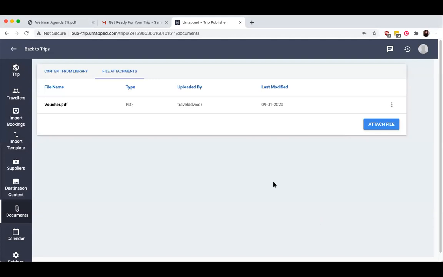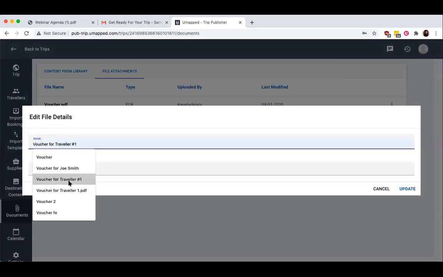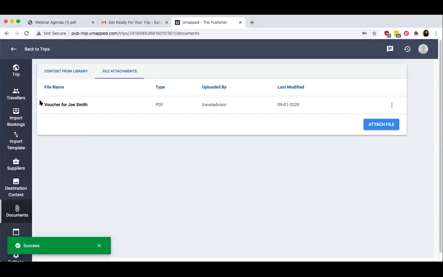If you need to preview or remove your document, click on the ellipses for more options. And clicking on Edit just lets you edit the name of whatever the document was, so that I can maybe rename it Voucher for a specific traveler, update that, and this is going to reflect on the traveler side. That way I don't have to rename it on my computer if I have it under another series of numbers and letters like a lot of vouchers and e-tickets already are, and I can make it more legible.